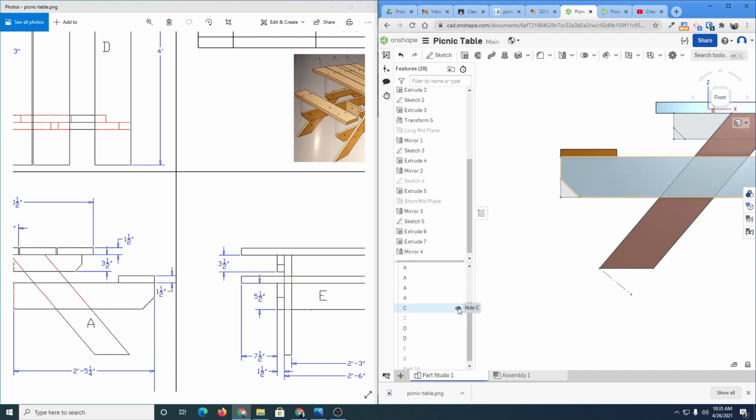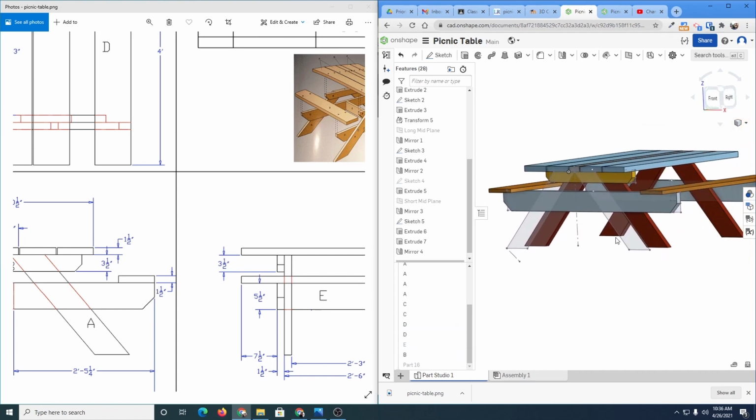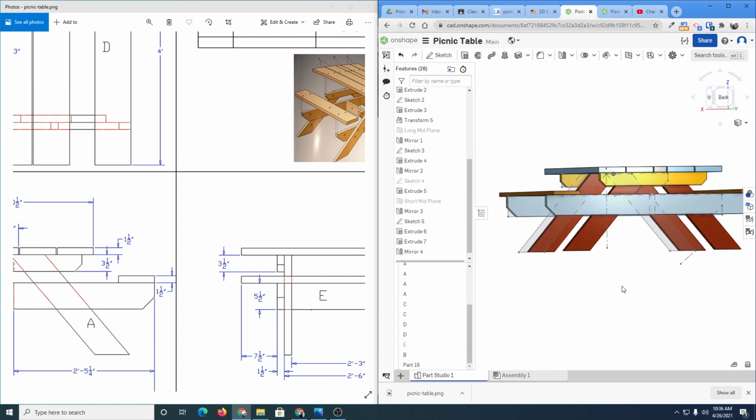Let me turn on part C on both sides. And what is that part? That's part B. Okay, so there's part C, part C. There should be another part B somewhere. Well, looks like I didn't label part B. I left it as part 16. Okay, there it is.